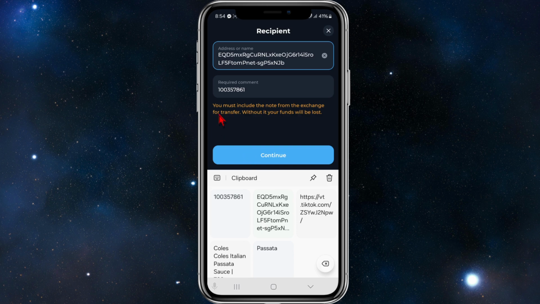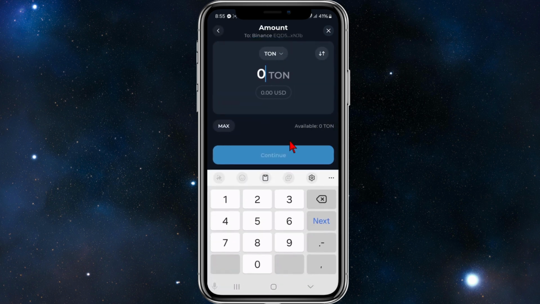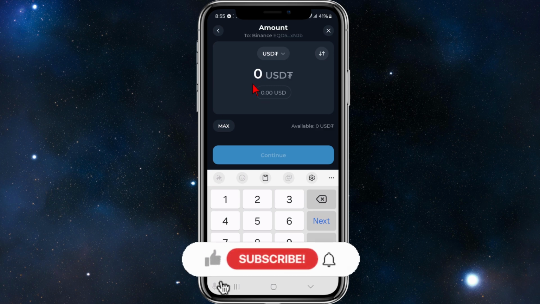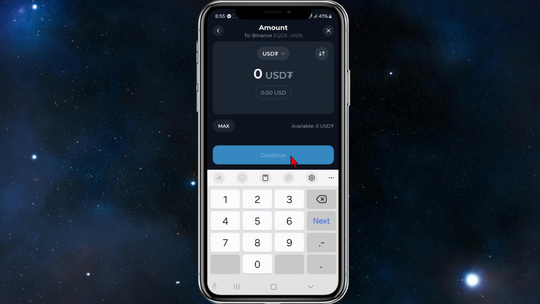As it says here, you must include the note from the exchange for transfers. Without it, your funds will be lost. So you need to put in that note there. And then click continue. What you want to do is click on Ton, click on USDT. I don't have any money in the TonKeeper app at this point in time. And then from here, put in as much USDT as you want and then click continue to send money from your TonKeeper app to your Binance app.